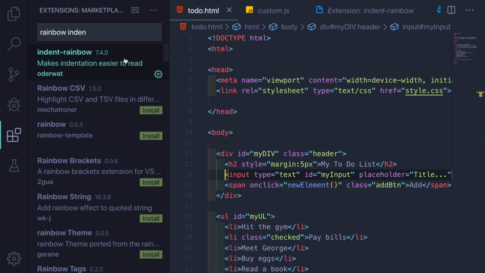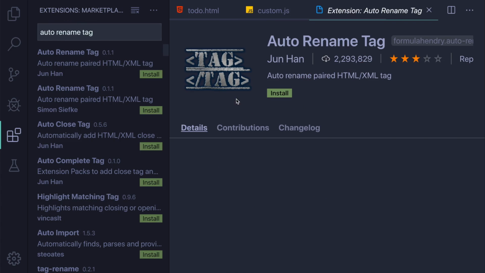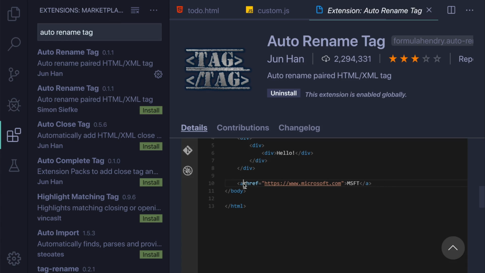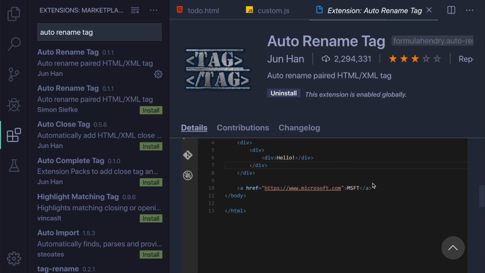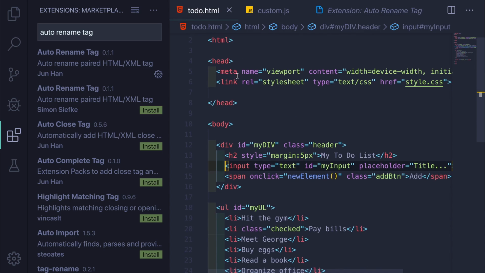Now these were the visual extensions. So we'll now look at the functional extensions. So first one is auto rename tag. So we'll install this. So what this will do is, when you change the starting HTML tag, it will also change the ending HTML tag. So you don't need to go down the block and change the other tag. So it saves time when you are going through a lot of big code pages.